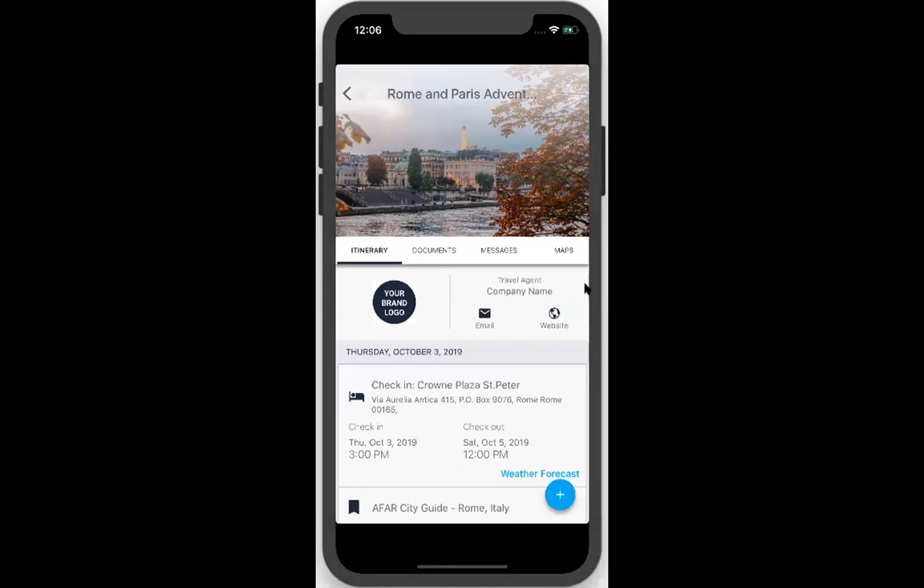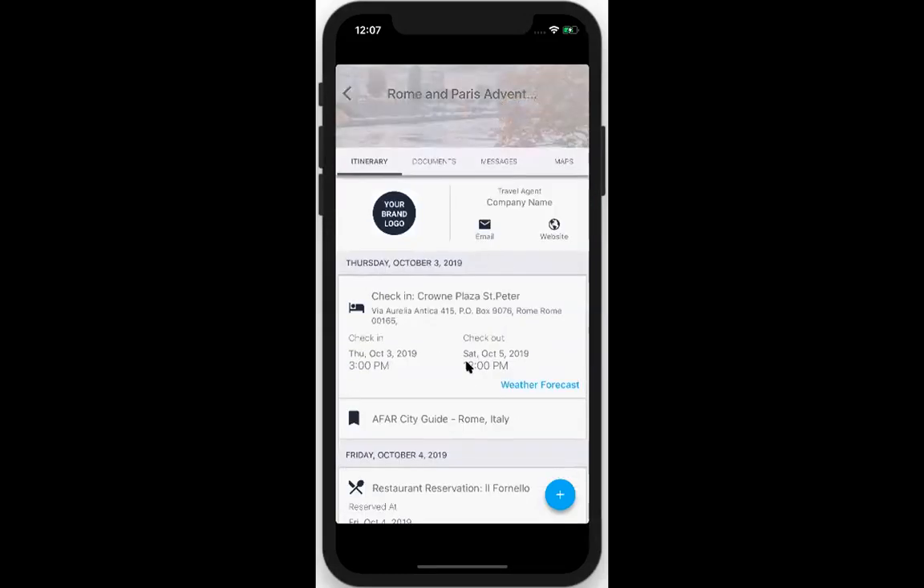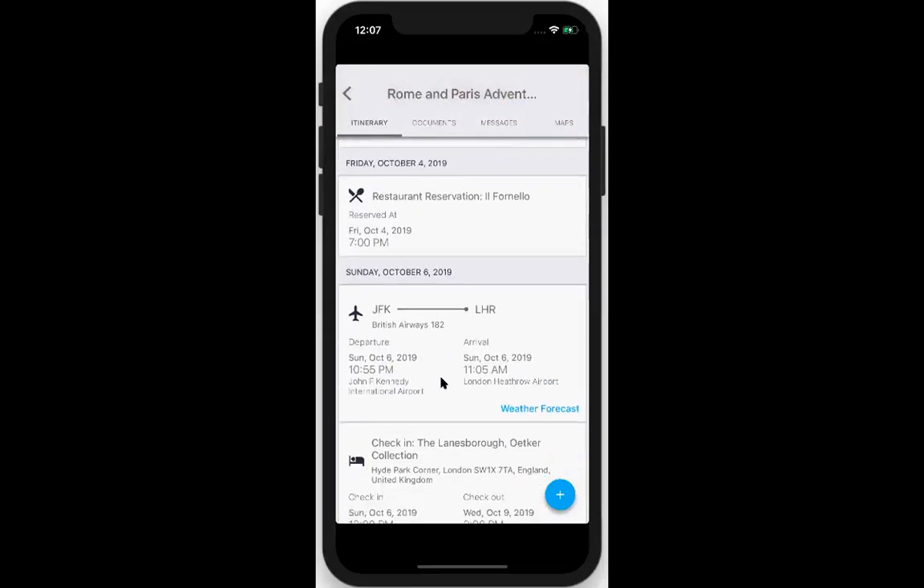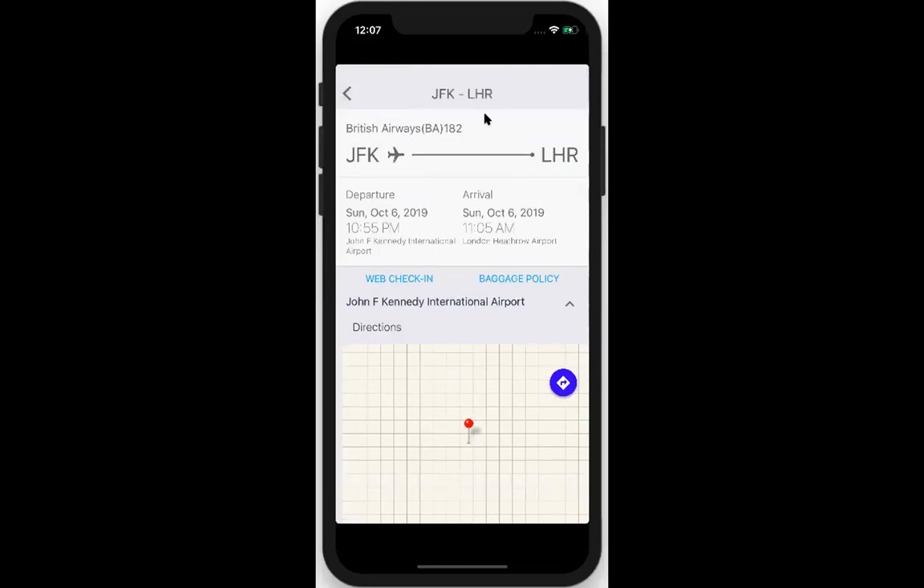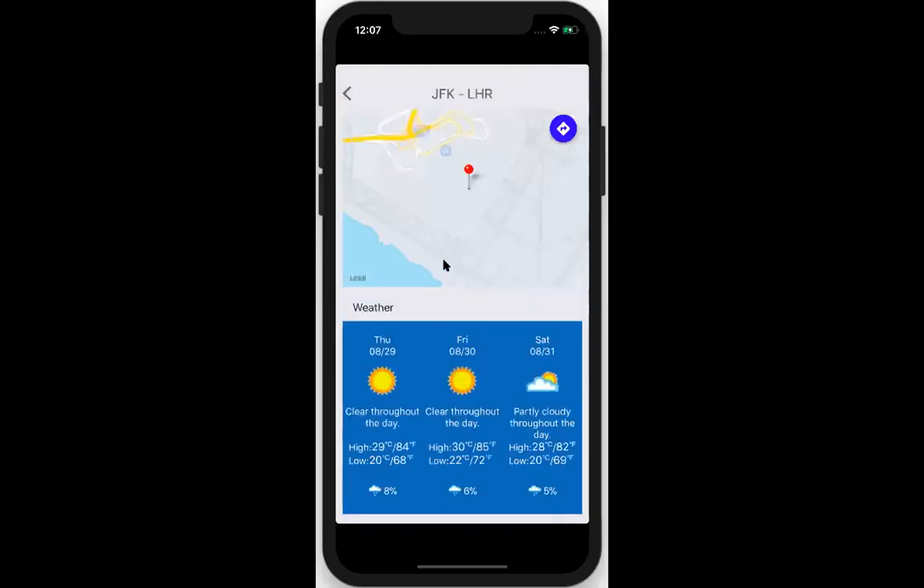One of the great benefits of the mobile app is that trip details are available even when your client's phone is offline, meaning no Wi-Fi and no network connection. Additionally, they can view live weather reporting and access directions. And I'll show this by selecting this flight segment right here. And then as you can see, we have directions followed by the weather.